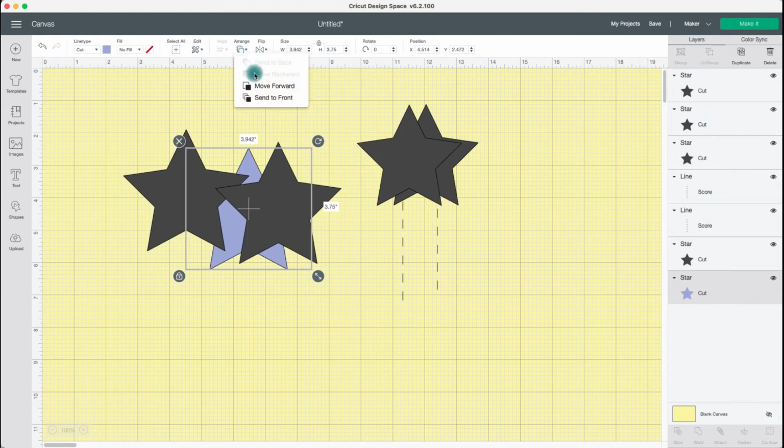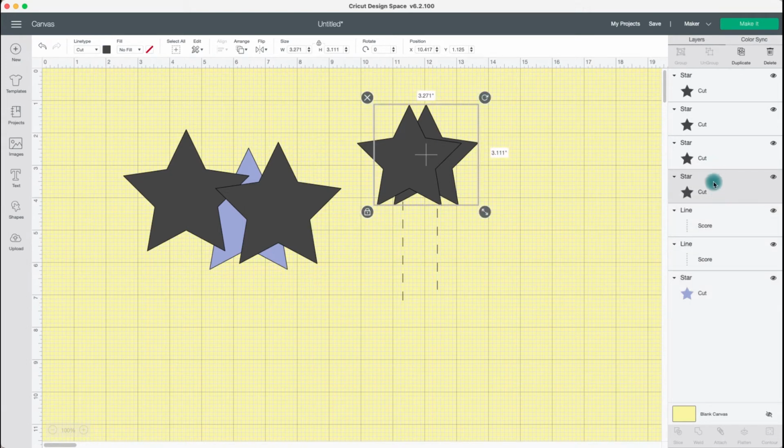And those are your arrange tools. Move forward, move backward. They all do the same thing. Send to front, send to back, move forward. So if you're clicking on something and you're moving it backward and it doesn't look like it's doing anything on the mat, then look at your layers panel, because it probably is, but it may have to keep stepping up a step each time to get there.